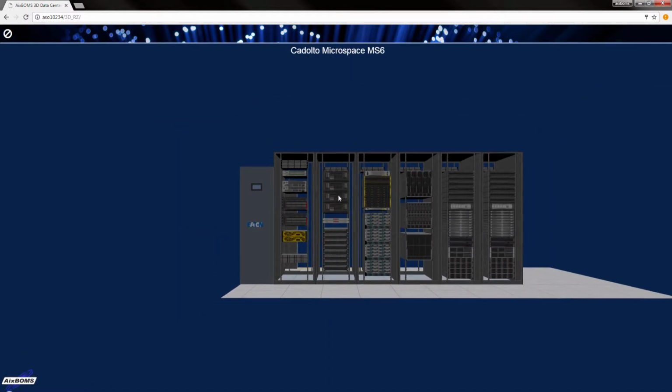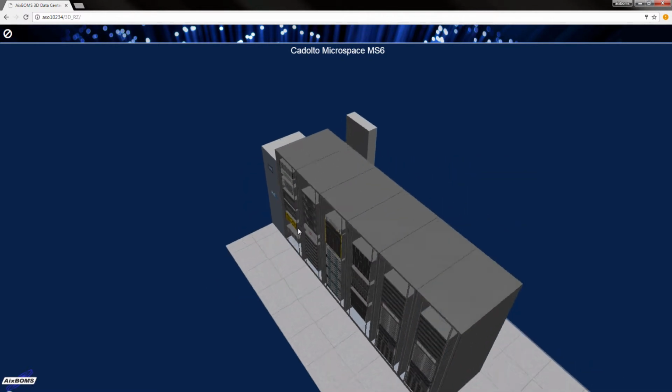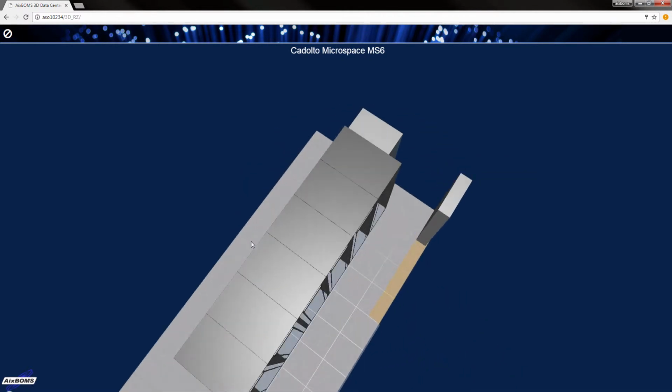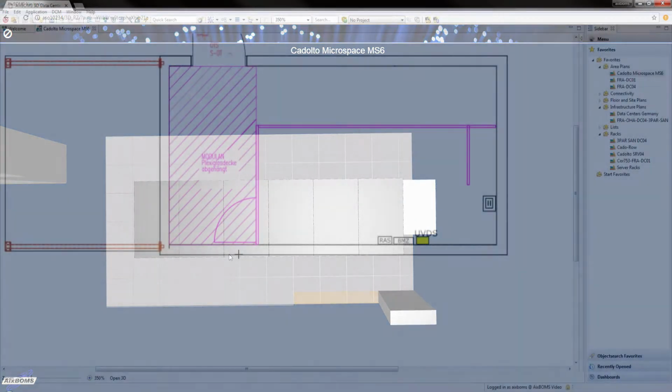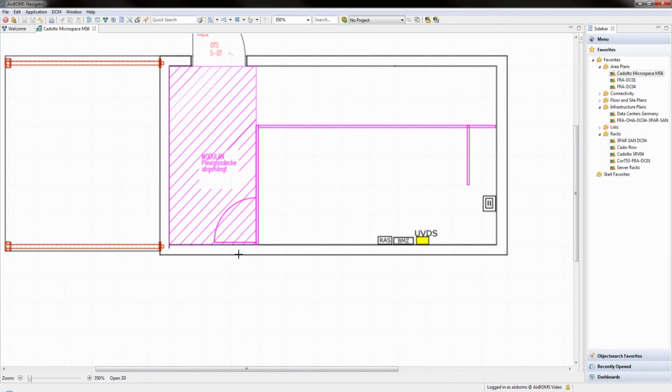For much of the actual day-to-day work with the complex components and systems, users still very much prefer to work in the familiar 2D views available in the AixBOMS Navigator. This is the same data center previously viewed in 3D.